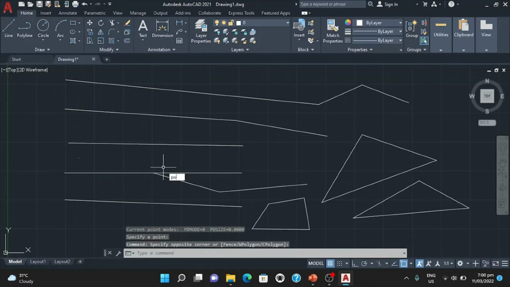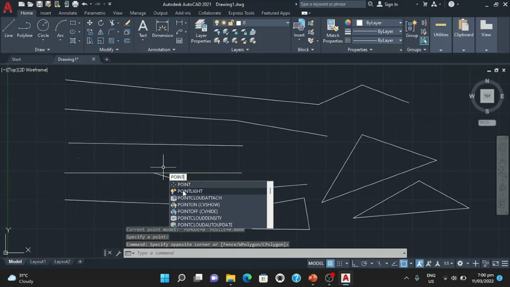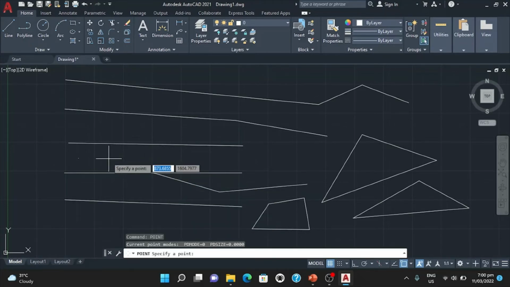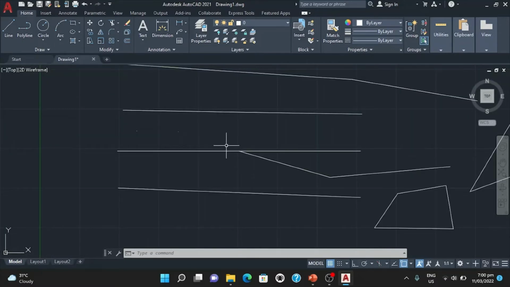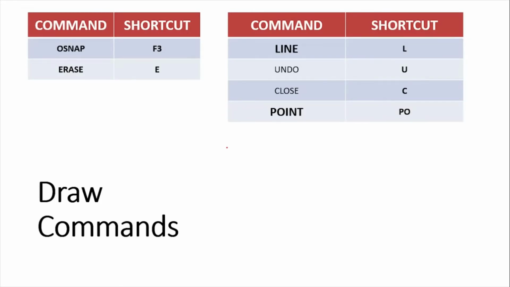Okay. Another PO, or we will type point. Okay. So point, and then we will create a certain point at this part. If we zoom in on this drawing, we could see a certain point at this part. Okay. Zoom out, then we have here a certain point on this part. So this point is just a simple dot. Okay. So let's type another command, point. So we drew a point at this part. Okay. So that's how we can draw a point.